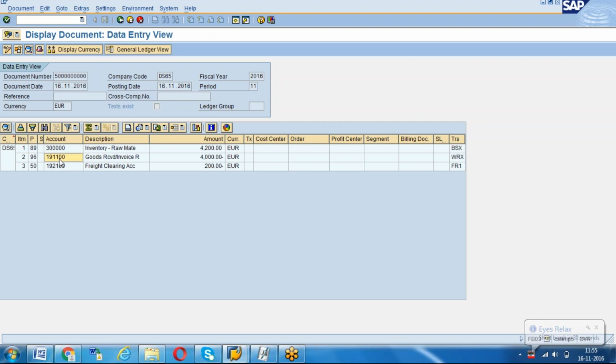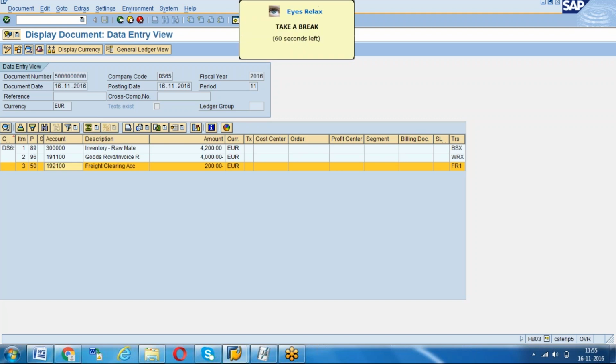Then the 191100 GRIR clearing account was not available. That's why we maintained that. And then the freight clearing account. After we maintained all those GL accounts for our company code, the system posted the document successfully. It means whatever GL accounts you configure in OBYC, every GL account we need to create for our company code. We can take the reference of company code 1000 while creating the GL account.